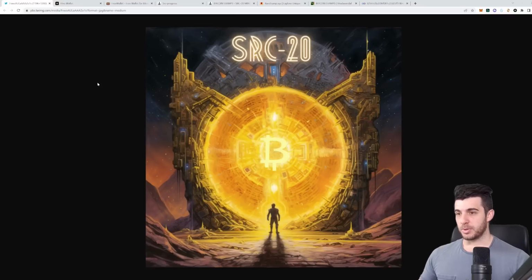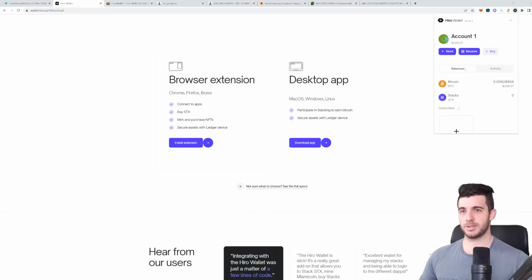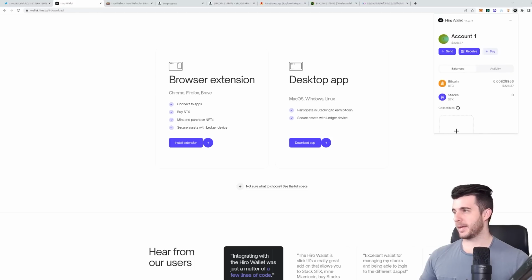So let's jump into what you need to do to get involved in this new hype. So the first thing you're going to want to do is set up a wallet, of course, obviously the most important step. In order to do that, I recommend Hiro Wallet as a browser extension. You just go to wallet.hiro.so, download, and you go to browser extension. This is the one I have. As you can see, here is the interface and how it looks. Send your Bitcoin here simply and done.